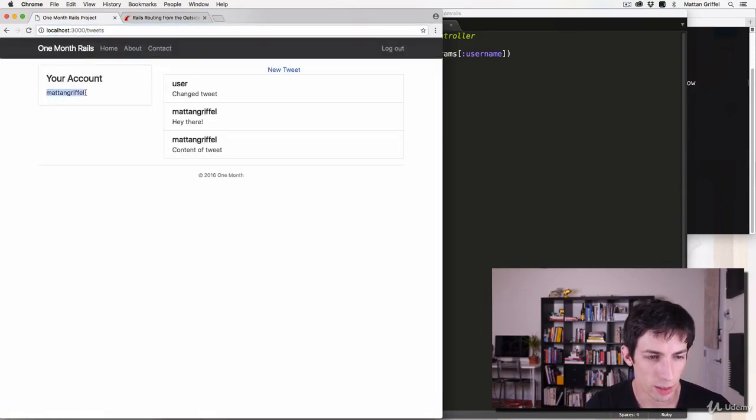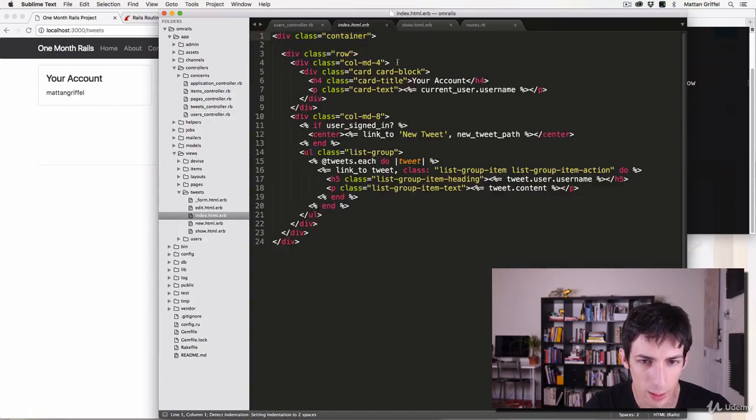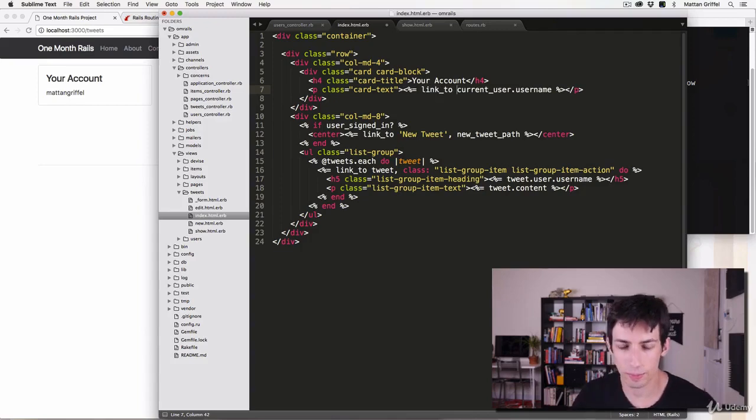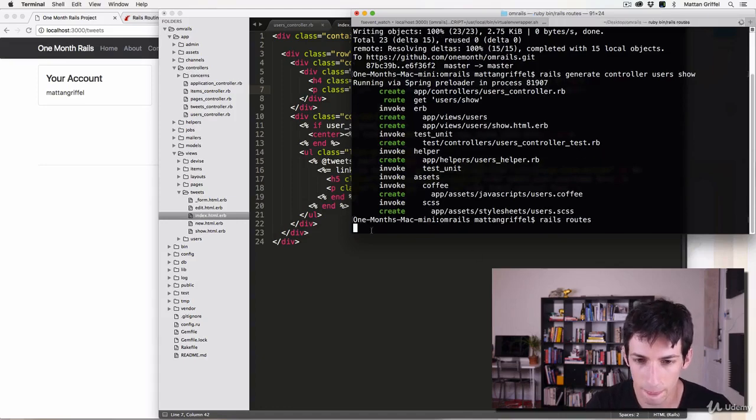So I could go in now, and I could say, go to tweets, see your account. Maybe I want that to link to my user profile. So inside of the tweets index page right here, I could change this to, instead of just showing a username, I could do link_to. How would this route look? Well, let's check out our Rails routes. I believe it should be users_path.